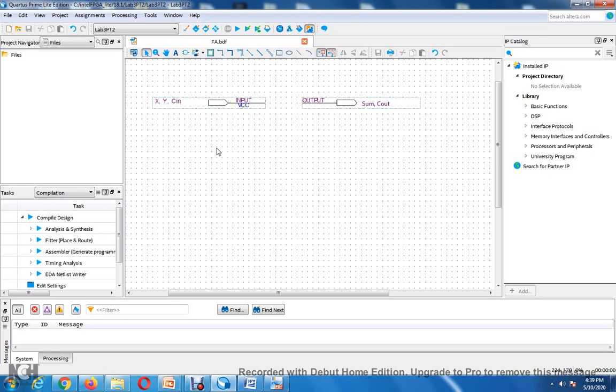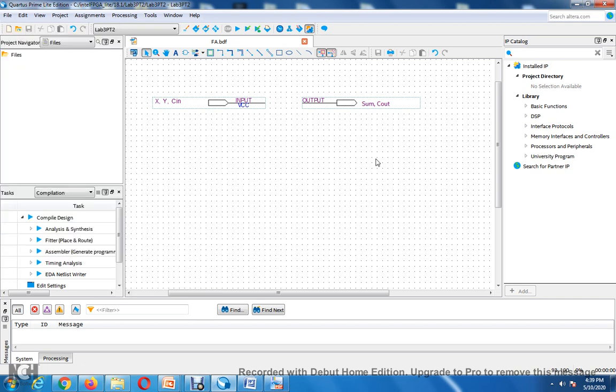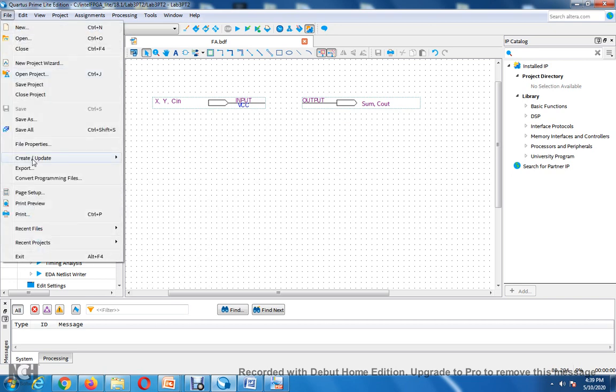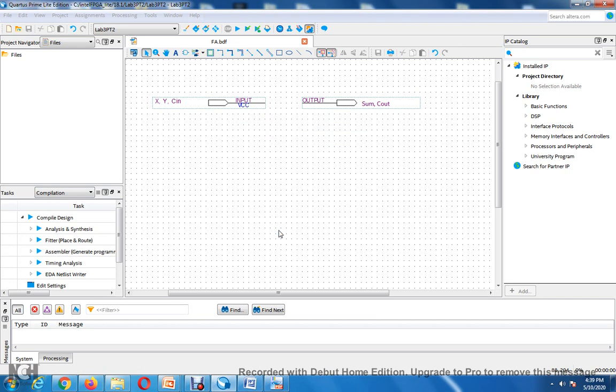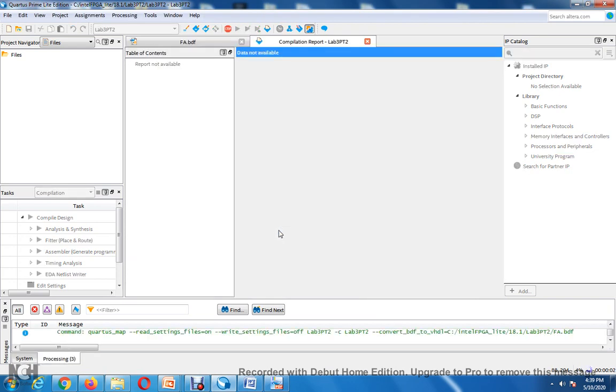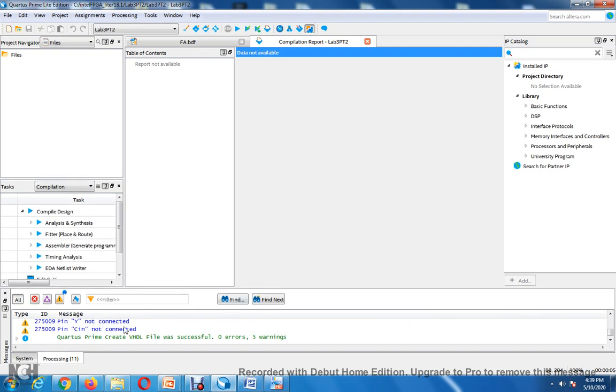Now what I'm going to do is generate VHDL code, because I don't want to draw all those gates. I don't want to draw the exclusive OR and the AND OR structure. It's too much time. So I'm going to do File, Create Update, Create HDL from current file. Make a VHDL. Okay, 5 warnings, because so many things are not connected since I didn't draw the circuitry, so that's fine.